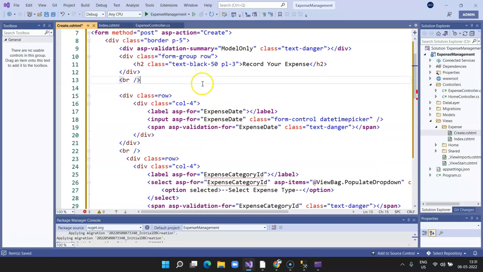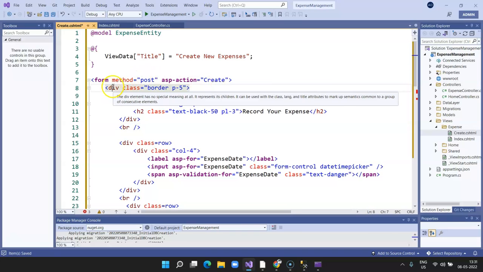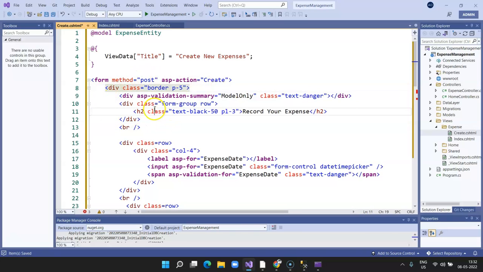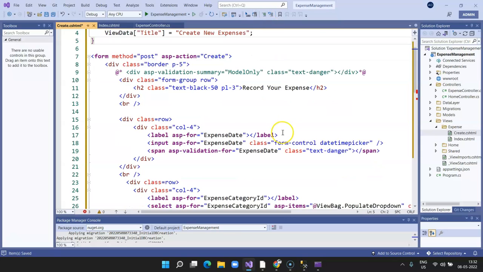So here we have the title. This is the div for the title. This is our div validation summary. Right now I have not added any validation summary over here. In order to do validation, I'll explain what I'll do: I just comment this code right now, and in fact these are the tags.